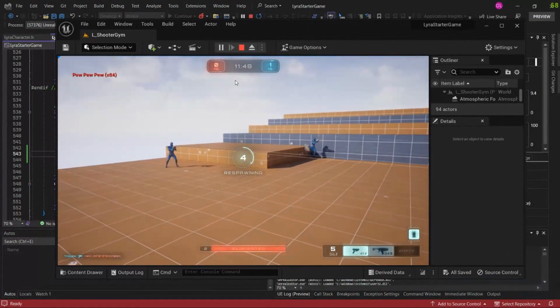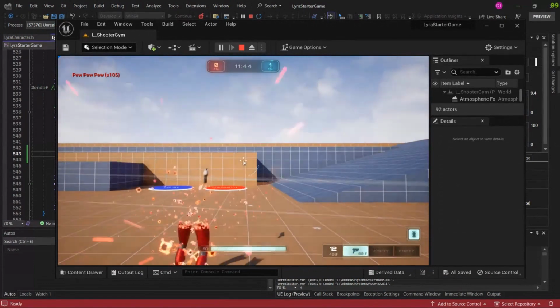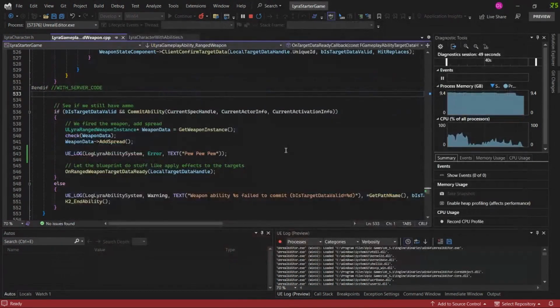Oh no, I died. That was quick. I'm so bad at shooting games. So let's go back to Visual Studio.